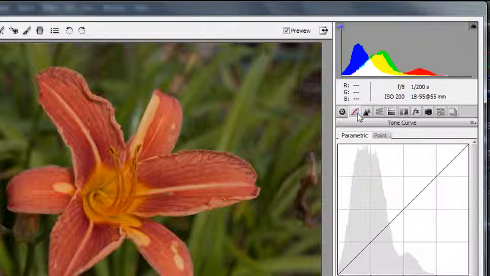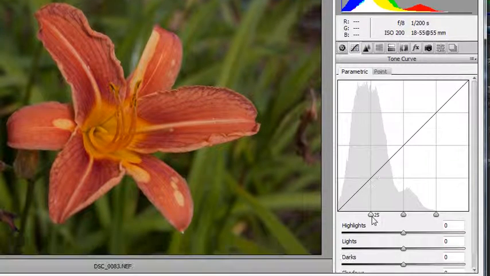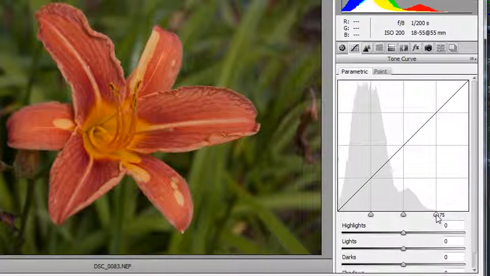Then this next button is called Tone Curve, and this will allow you to adjust the tonality inside of your image. You can set the black, the gray point, and the white marker, and you can adjust this line so that the tonality is improved in your image.